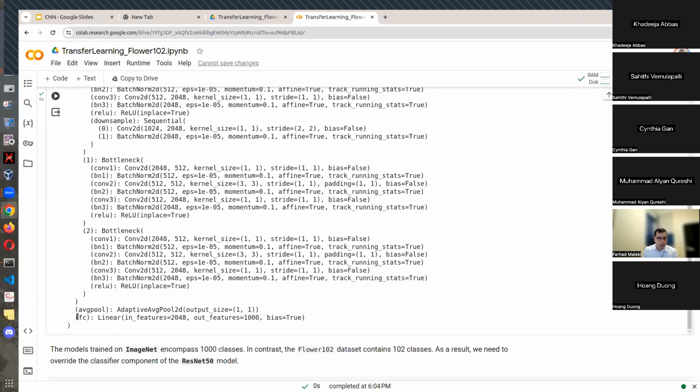to this FC, which stands for fully connected layer. This is the classifier. Here, the classifier is just a single linear layer, which is something that we saw in the previous session. We need to replace this. Remember, I said ImageNet has 1,000 classes, and you see this has 1,000 output features. We don't want this to be 1,000, we want it to be 102 because our data set has 102.